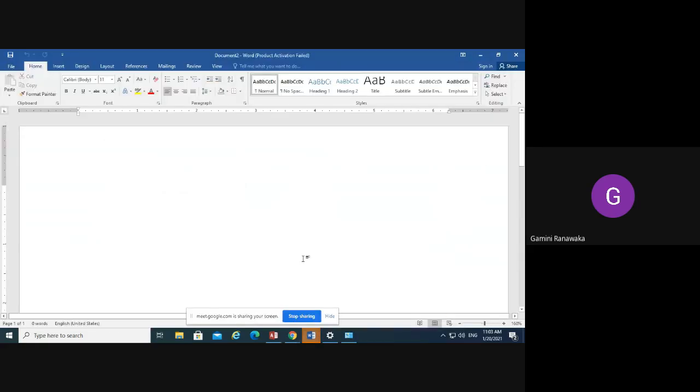Today we're going to learn something called page breaks and section breaks. Using page breaks and section breaks, we can divide our documents into different sections. First, we'll see what this thing called a page break is.